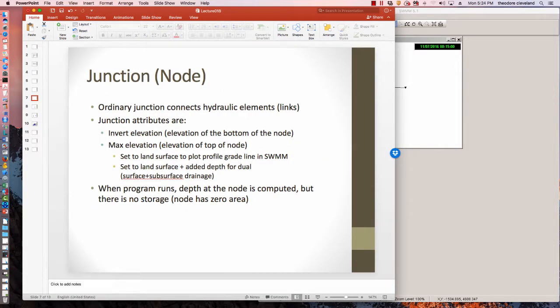So a junction node is an ordinary junction that connects hydraulic elements such as links or pumps. The junction attributes that are important are the invert elevation, which is defined as the elevation of the bottom of the node, and the maximum elevation, which will be the elevation of the top of the node. There'll be a picture on the next slide to explain those two relationships.